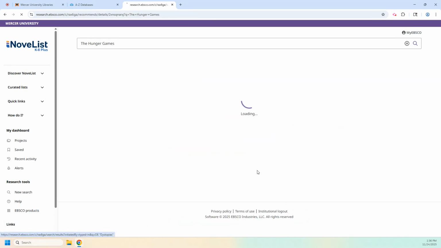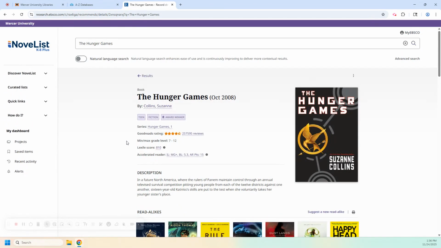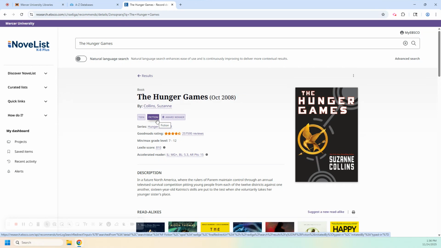We're going to click on the title, The Hunger Games, and we will see some more information about the book. Again, we have the series and the Goodreads rating. Additionally, we have the minimum and maximum grade level for this book, which is grades 7 through 12, the Lexile score, and the Accelerated Reader information. We'll also see that this book is meant for teens, its genre is fiction, and that it's an award winner.